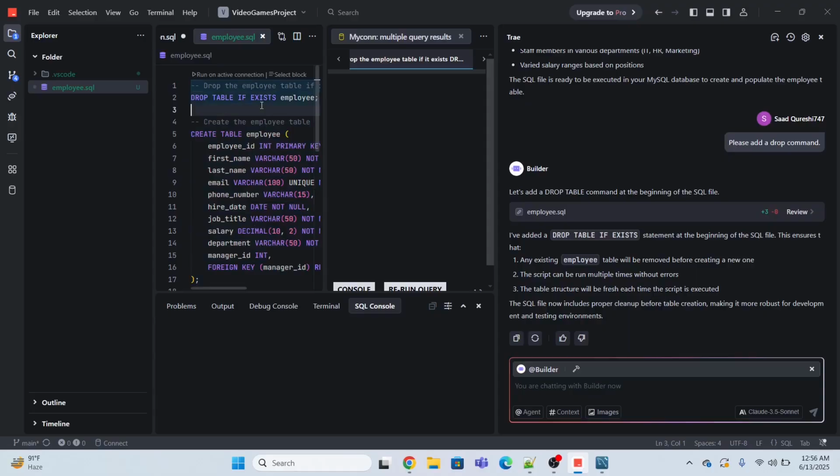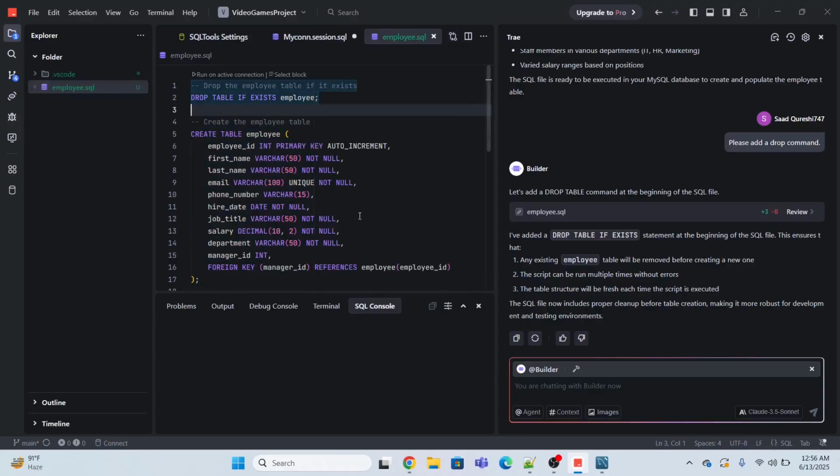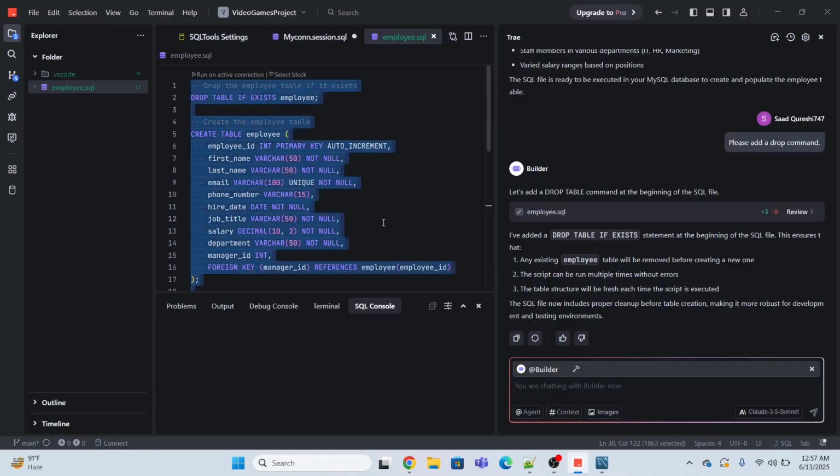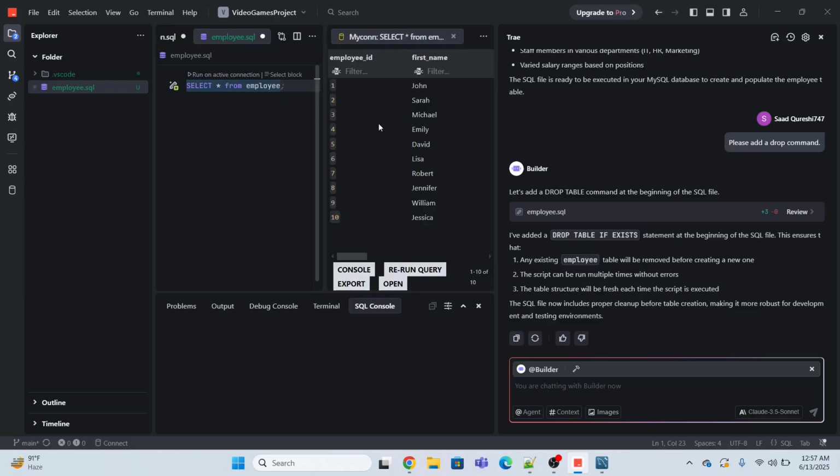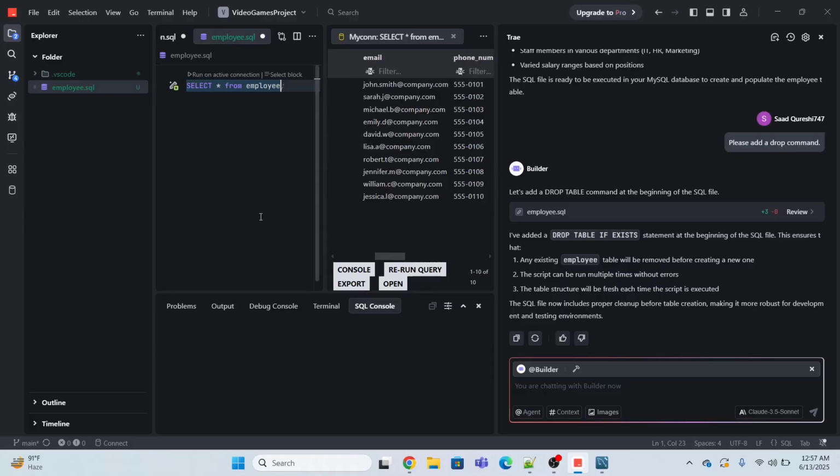Now what I need to do, I just need to write select star, just remove everything and type select star from project or maybe employee. Okay, and just run this and you will see the data in my employee table. Okay, so this is how you connect Trae AI with MySQL.